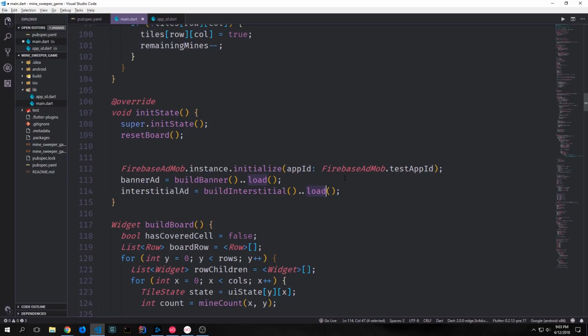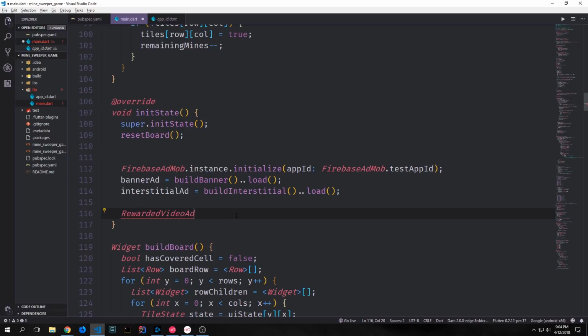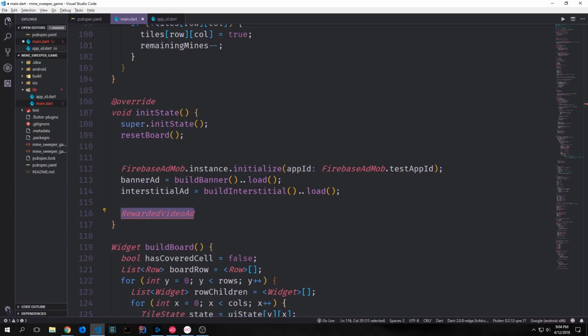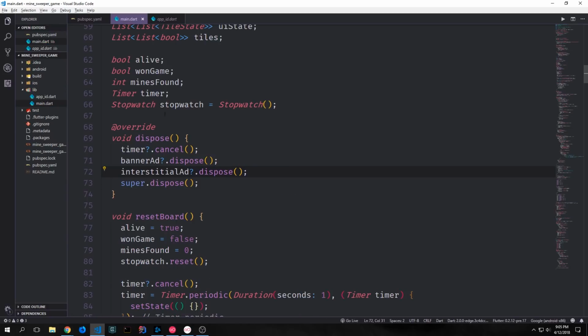using the cascade operator. There is a third type of advertisement that we can put inside of our application. This is what's called a rewarded video ad. Now, I'm not going to be using this type of ad inside of this game, but this is the type of advertisement that you would use if you just wanted a video that would take up the full screen of your application. In our dispose function, let's make sure to dispose of our banner ad and our interstitial ad.